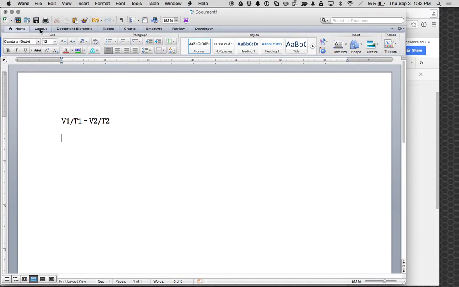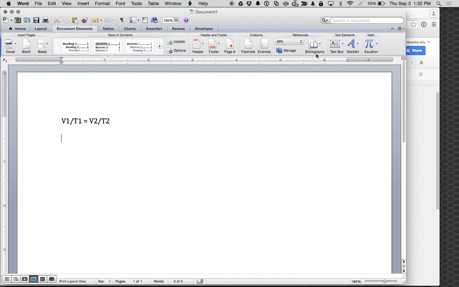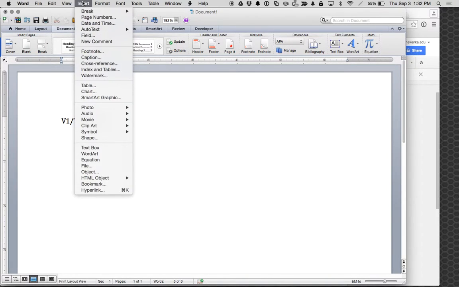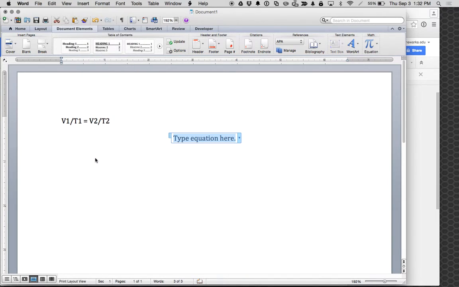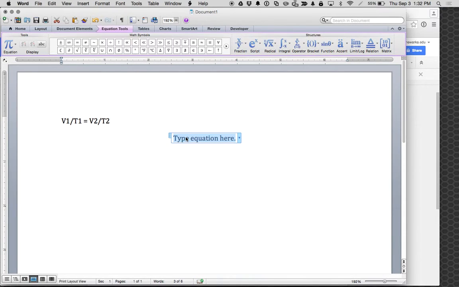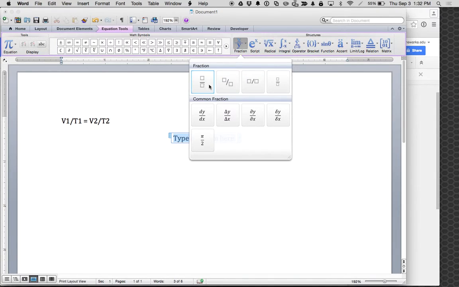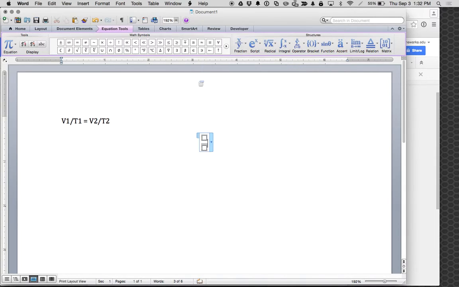Now, there are a couple of ways that you can do this. You can go to Document Elements and hit Equation, or you can go up here to Insert an Equation, and you'll get an equation editor. All right, so if I'm going to put this in, the first thing I'm going to do is Fraction, and it'll give me a whole bunch of options. I always like the top and bottom, the stacked fraction, okay?